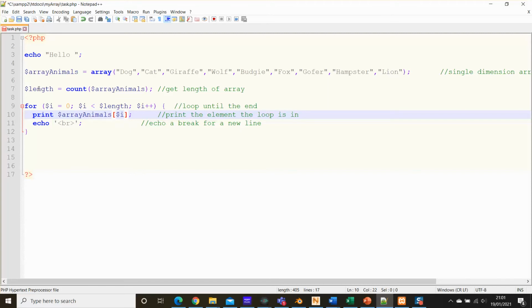First of all, we need to get the length of the array. The function to get the length of the array is to use the count function. You need the brackets, and then inside the brackets you put the name of your array. Notice you still need your $ sign because it's a variable. Once you've got the length of the array, you can use a for loop to go through it.